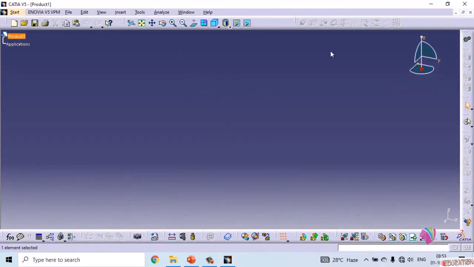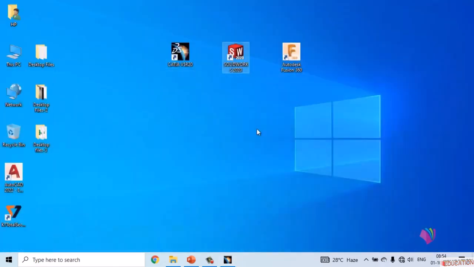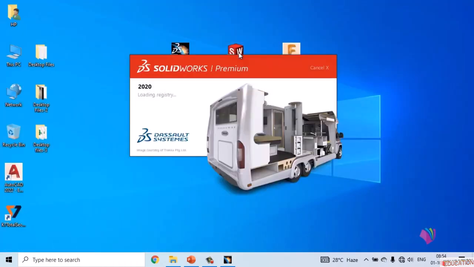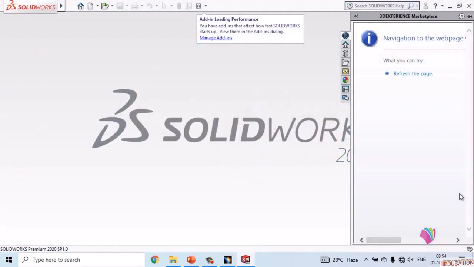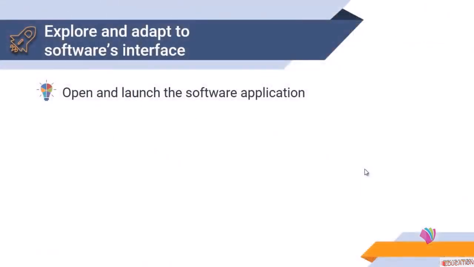Now let's go to SolidWorks. This is the icon for SolidWorks. I will double click on this icon to open it, and this is the loading screen, and you can see SolidWorks has opened up. Now the next step that you should follow is explore the gateway.